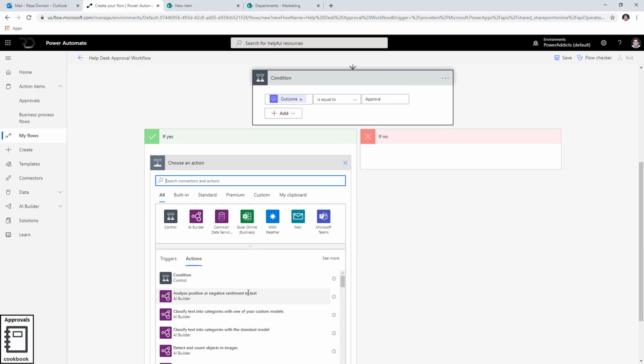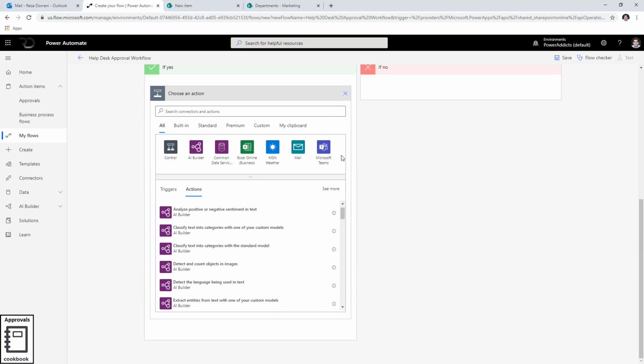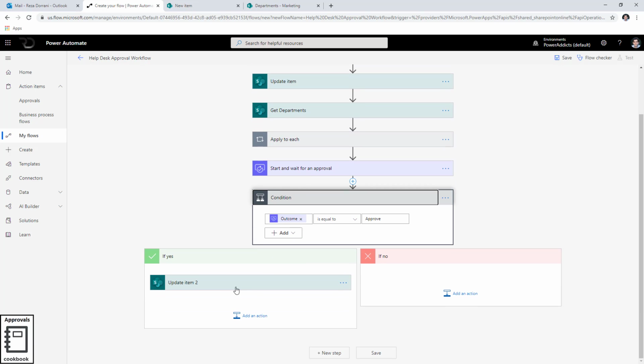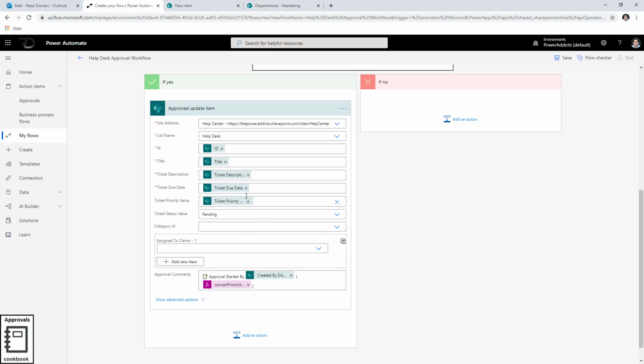So the first thing that I want to do is go ahead and update the item. Now I have already updated the item right here. So just go ahead and copy this to your clipboard, and I'm going to paste it right here. So I'm updating the item if this is approved, right? Make sure to rename it. So approved update item. So if it is approved, go ahead and put all this information, which is fine, right?